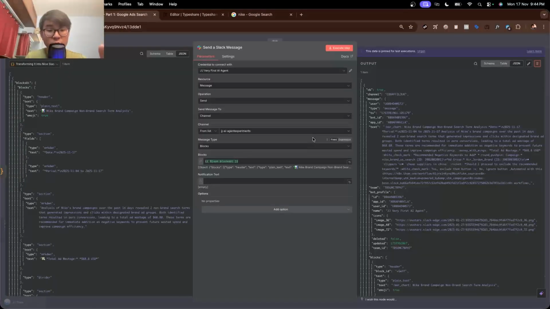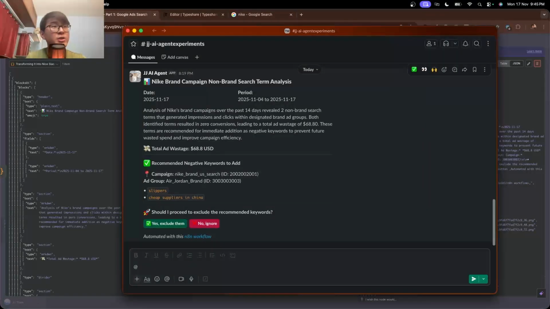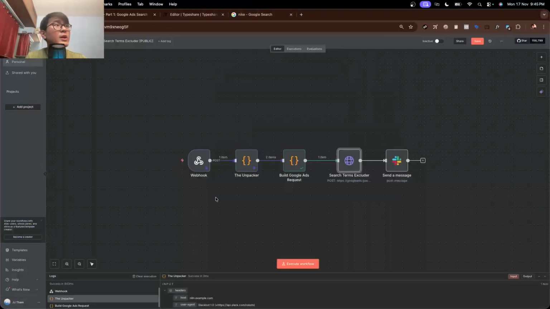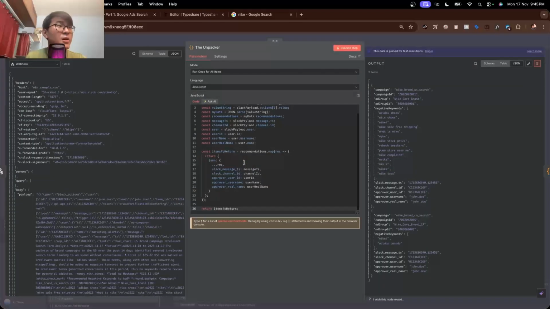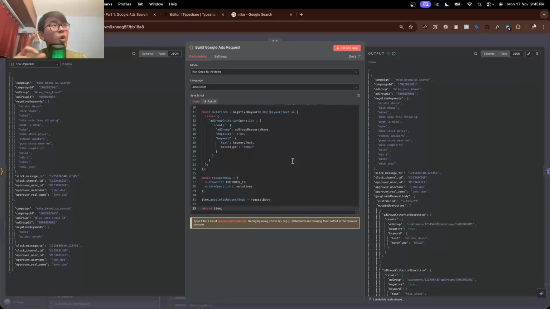Alright, I would say this workflow is quite straightforward. It then sends a Slack message to a channel which I specifically choose, and it is the preview that I've just shown you over here. And just to recap, once you click on yes, exclude them, this would then trigger another workflow, which would come to this webhook, and then there's an unpacker accordingly, which looks like this. The code node here then builds the Google Ads request that will be easily used in an HTTP request to communicate with the Google Ads API directly to exclude the search terms, to make sure you no longer spend money on search terms that you don't want.